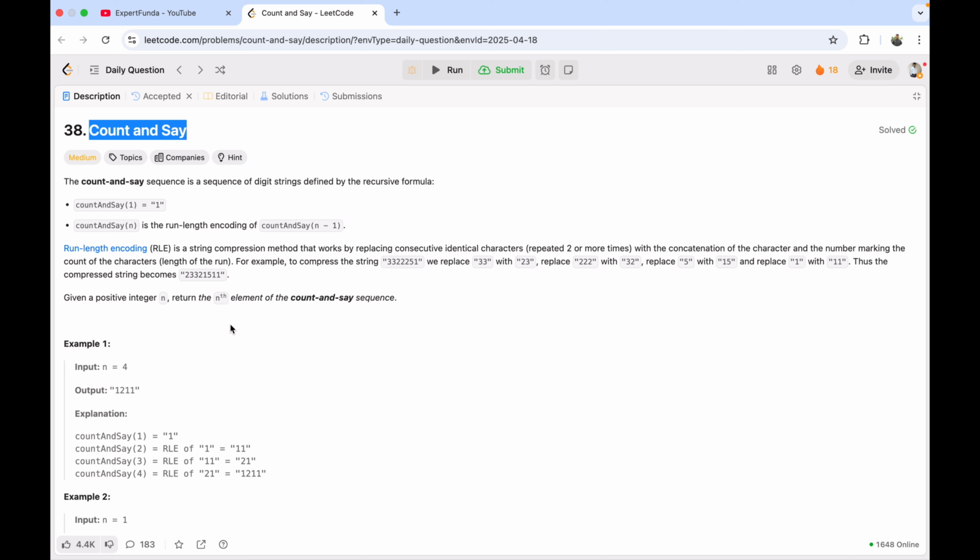reading out loud the digits of a number in terms of how many times each digit appears consecutively. If you pause this video and look at this example, you will clearly understand what it is saying: if you pass 1, you will get 1. If you pass 2, you will get 11. If you pass 3, you will get 21, and like that, one 2 and one 1, and so on.